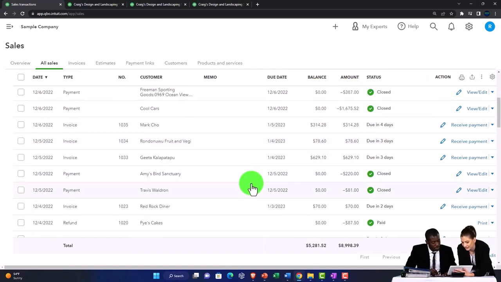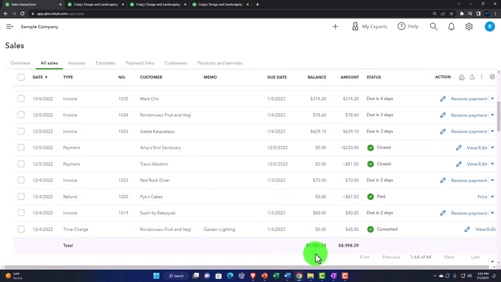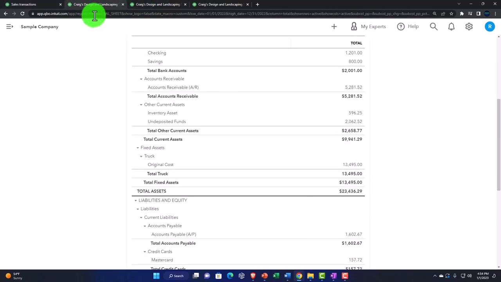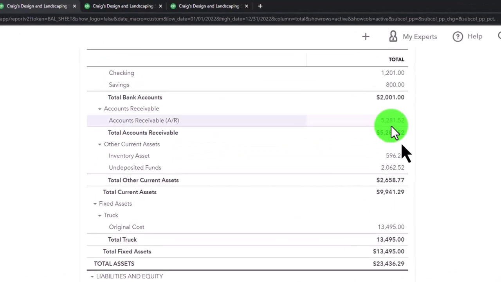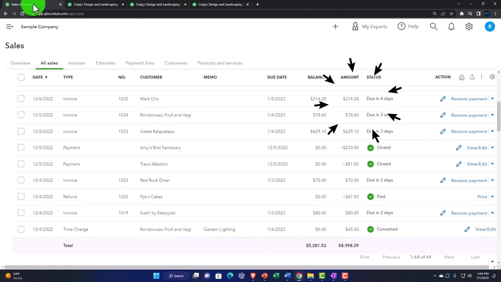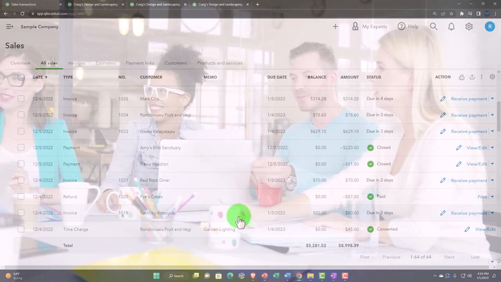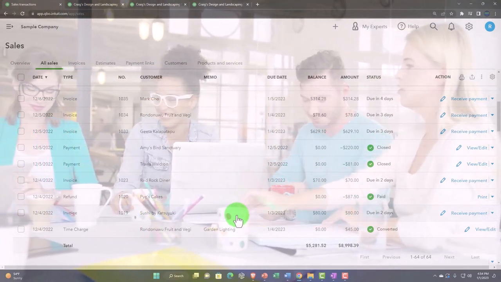We don't get that nice total, or we do get a total, 5281. And over here on the balance sheet, we've got the 5281. So even that gives us a nice total. So the report is a little bit redundant because I can find that information over here for internal reporting purposes and to try to collect on the money from here.